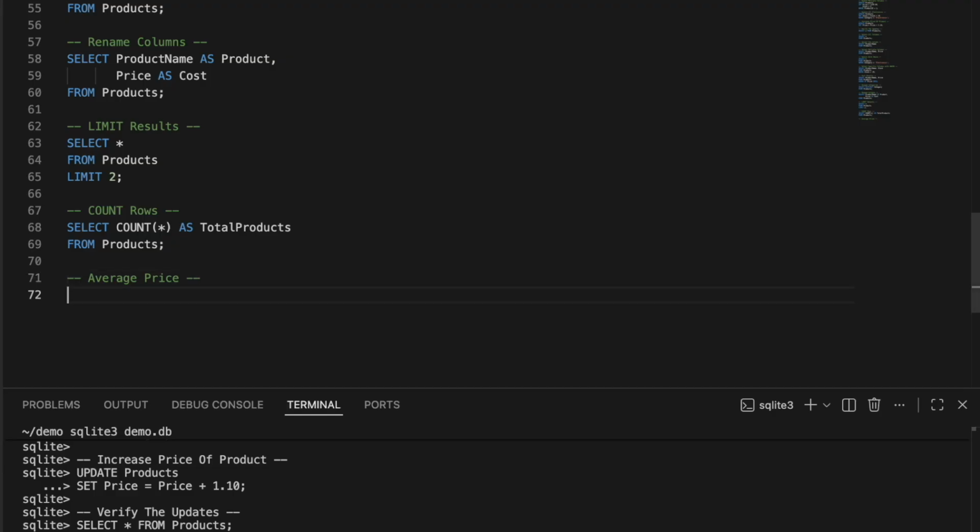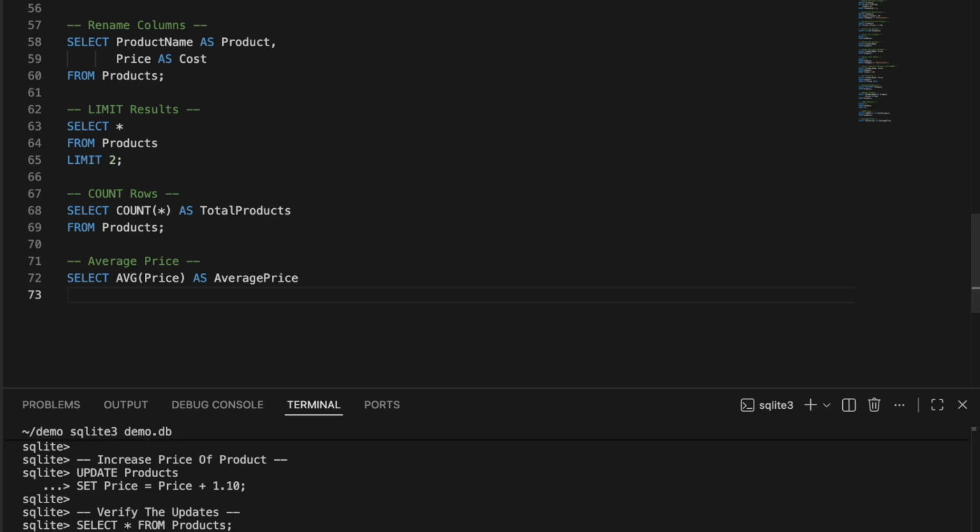SQL takes all values in the price column, adds them together, and then divides by the total number of rows to produce a single average value. The result is returned as one number instead of a list of rows. We also use as average price to rename the output column so the result is clearly labeled. This makes it easier to understand when viewing query results in a terminal or report.